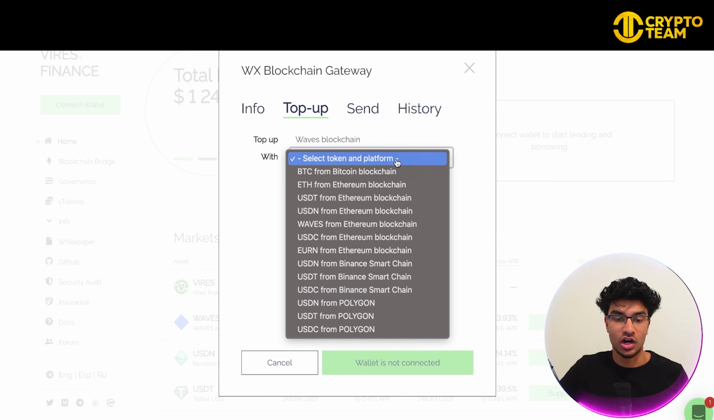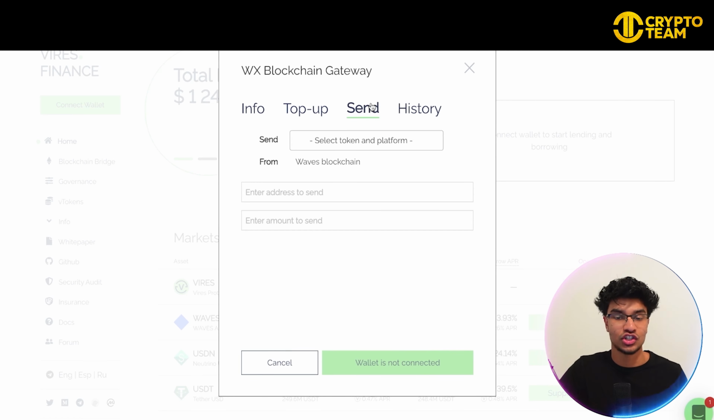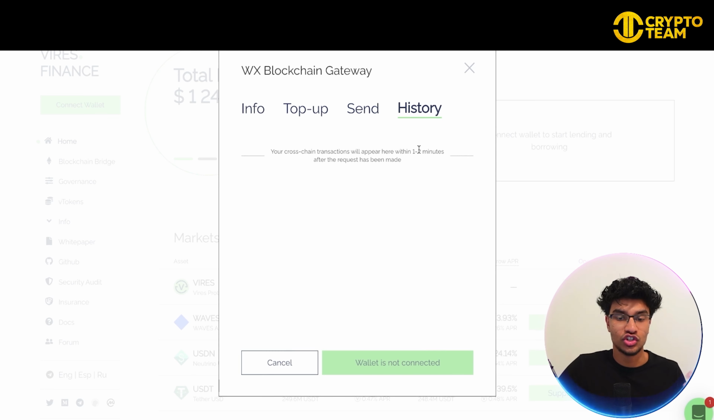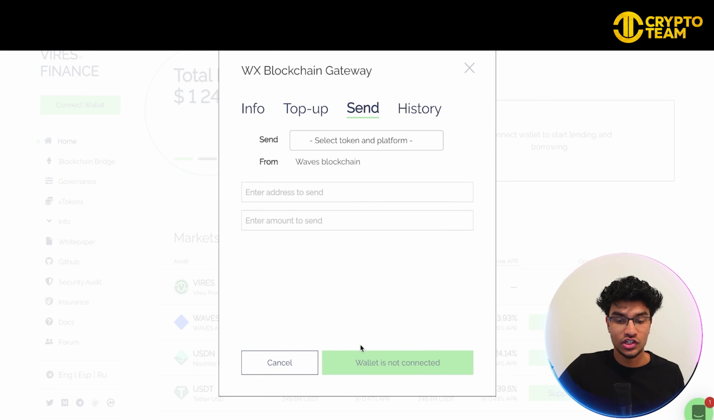So then there's the top up, where you want to top up your balance with whatever asset you would like, and then transferring it over onto the blockchain. Then you send it over, and you can check all your history over here. For this feature, you actually need to connect your wallet, and then you can have access to all this blockchain gateway and be transferring different cryptocurrencies and assets.